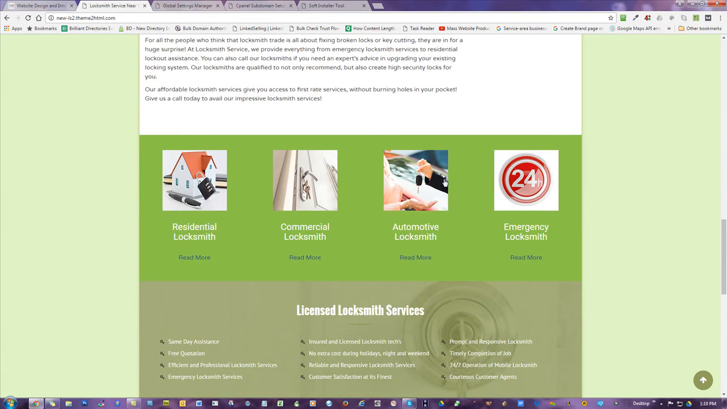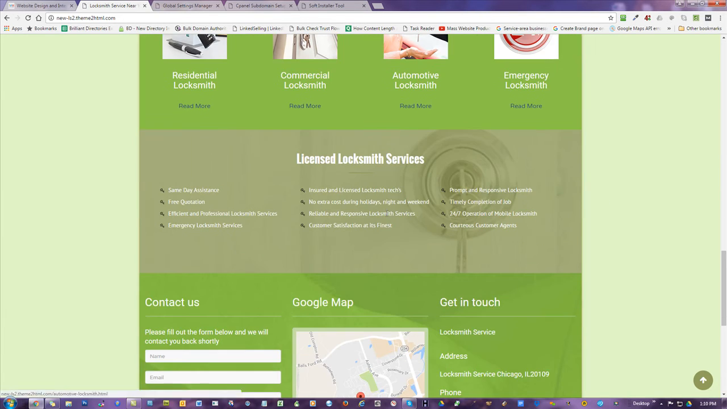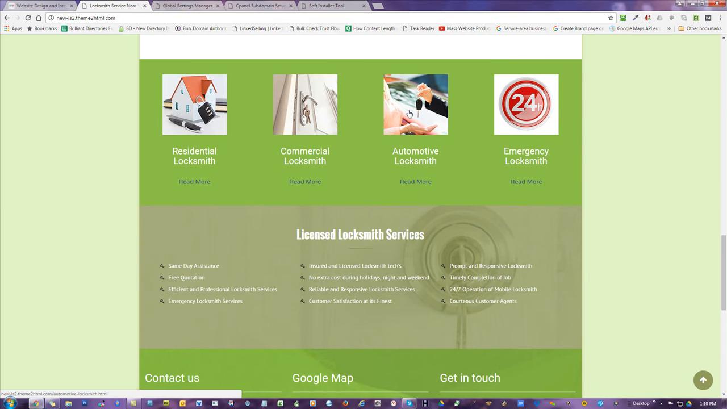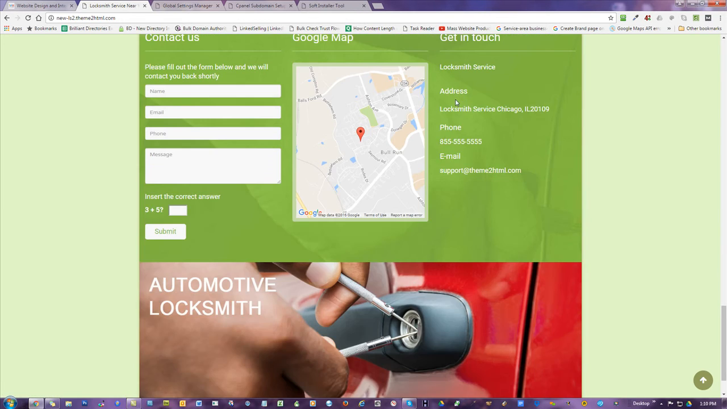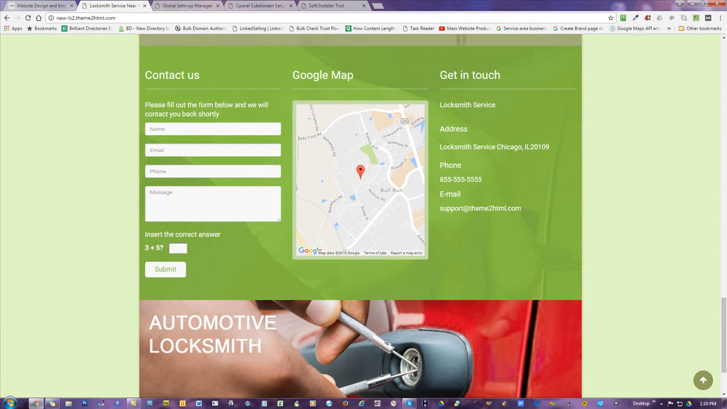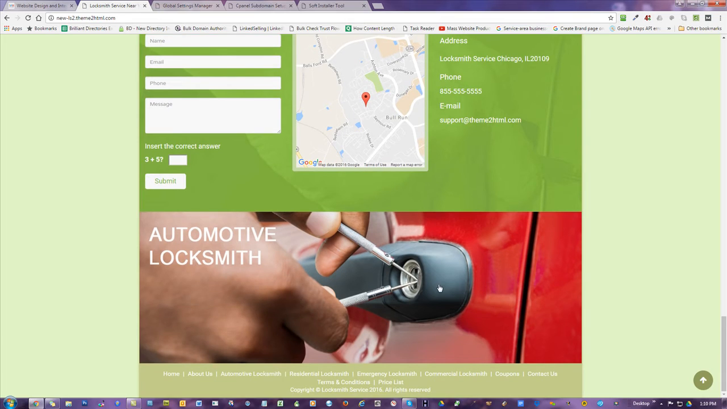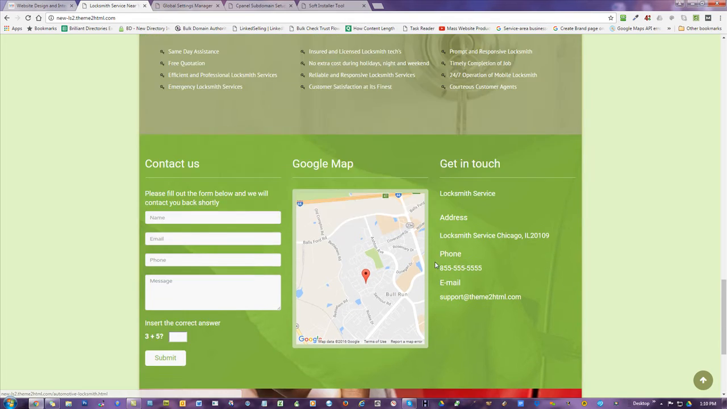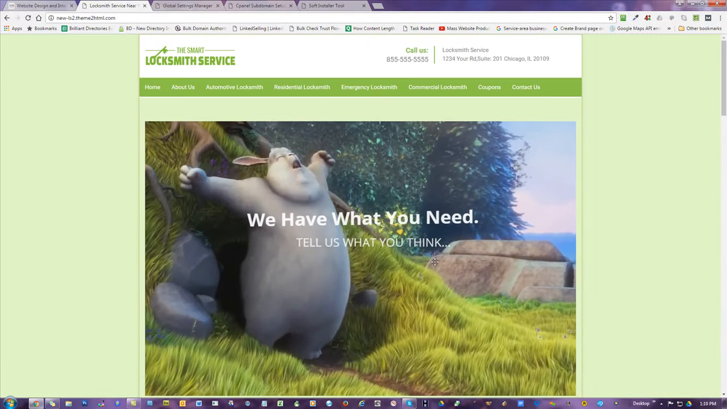When you scroll down, you can do what you want with the service blocks. By the way, we have this really interesting method of using image alt code. I'll explain that to you. That's something that's kind of new on these templates as well. You can have your Google Map, get in touch, contact us if you want down low. And you can change the colors of everything and so forth.